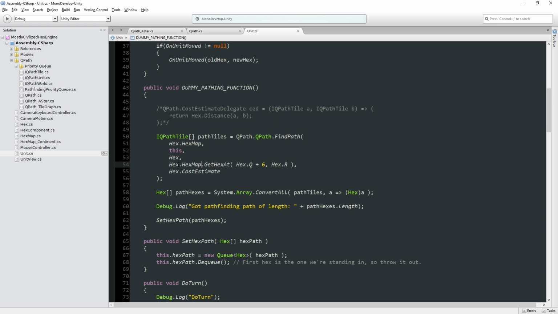We find the path from our current hex to some other hex that's 6 tiles over to the right. I mean, again, it's all hard-coded in here for testing. But the big thing is that it returns this array of path tiles, IQ path tile array like that. But we really want them to be our actual hex class objects over here.